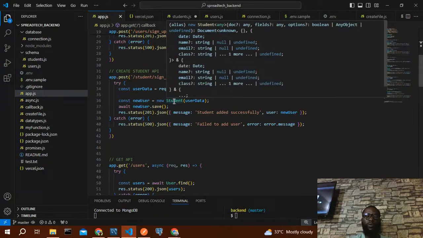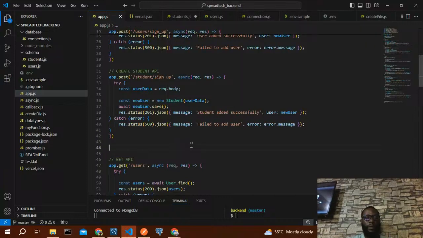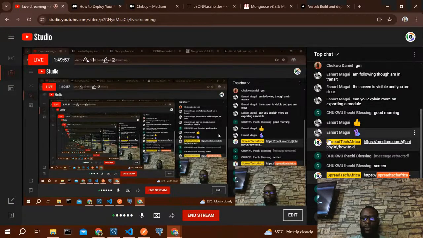So in our situation, when we want to add students, we use the model. That is just how it works. You create a module, you export that module, you import the module in areas where you want to make use of it. That is basically what it does.